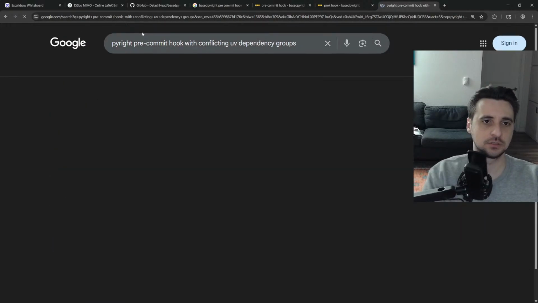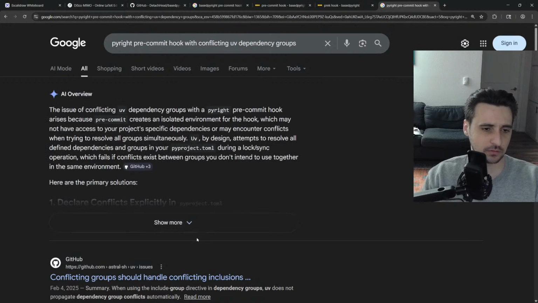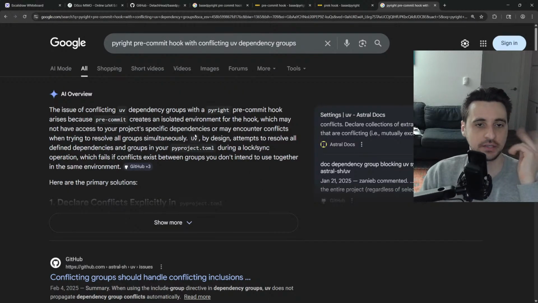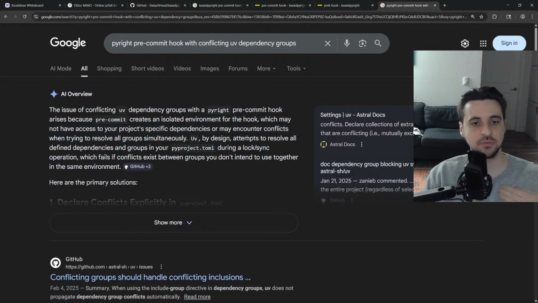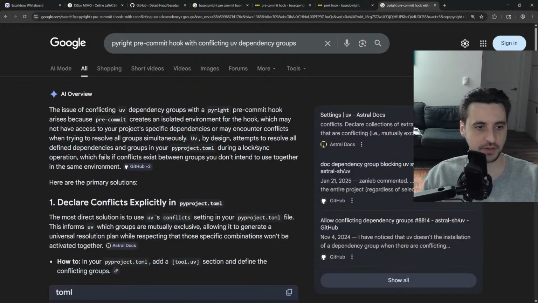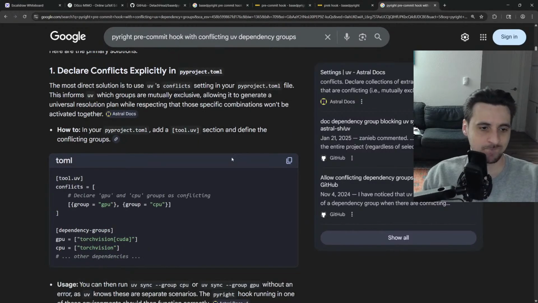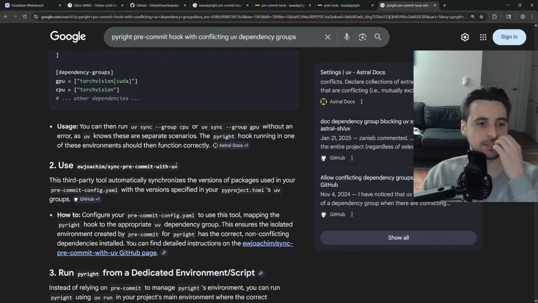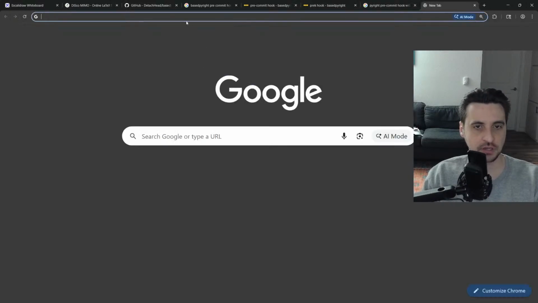Pre-commit hook. The issue is that pre-commit creates an isolated environment for the hook. Yes, this is the problem, because it may not have access to your project-specific dependencies. UV by design tests results during lock sync, which fails. This is the one: sync pre-commit with UV. Aha, this is the one. Yes, okay, this is what I need. Sync pre-commit with UV.